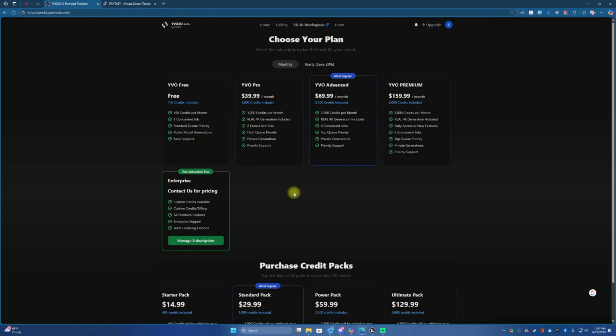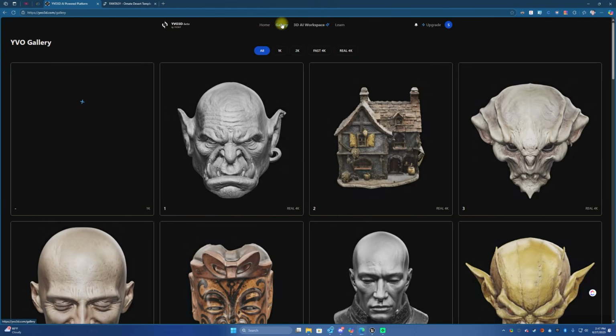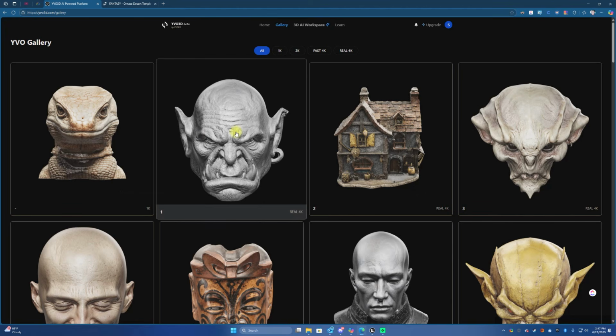That's really awesome. It does seem to be a bit on the expensive side in my opinion, but we're going to find out for sure if this really holds up or not. You can see here that they do give you 100 free credits per month, so that's nice for the starter plan. Alright, let's go ahead and look at the gallery.